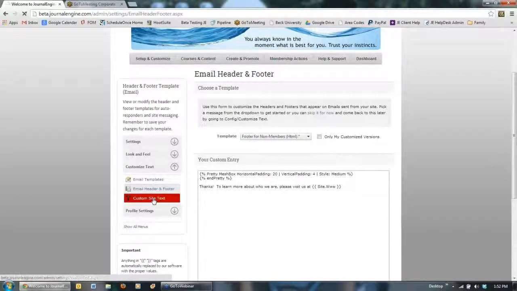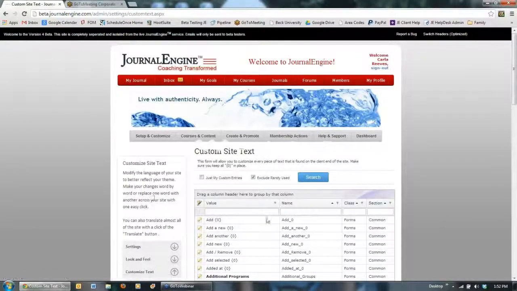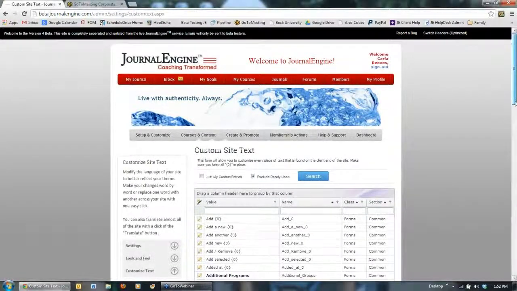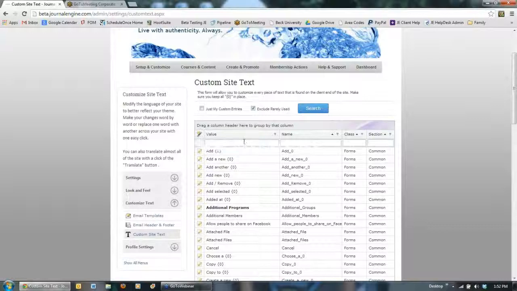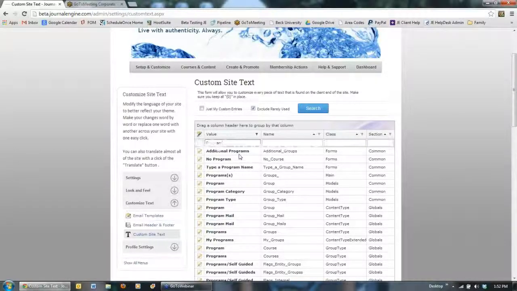Okay, good. So, custom site text. This is where you can change the text that appears on your site. For example, let's say we want to change program back to course. Let's type in program. Which one should I pick? If you pick a specific one, it will affect only that one. So wherever that code or class would work is where it's going to show up.